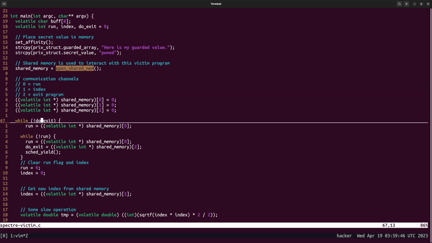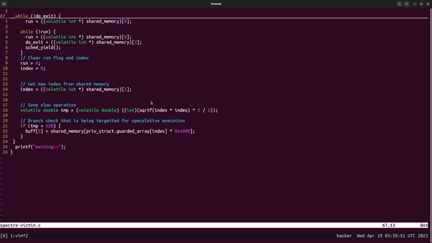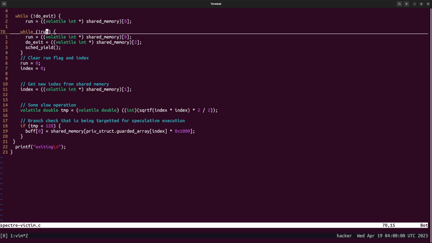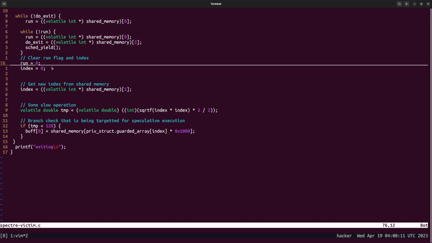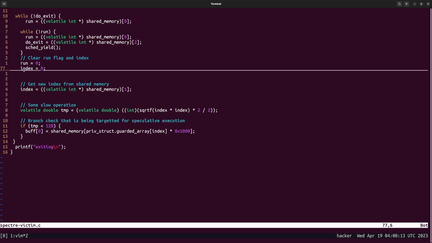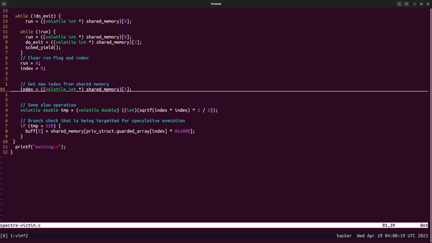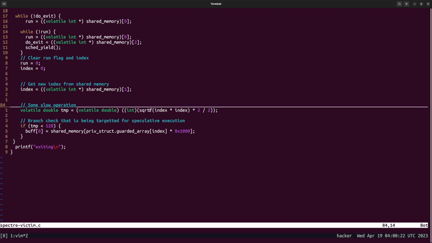If we look at the main run loop here, while the do exit value is not set, a run value is checked. If run is 0, it will just busy loop. If run is set, we break out of the busy loop, clear run, and clear index. We'll get the index value from shared memory. There is some slow operation here. In this case, it happens to be some more floating point math.